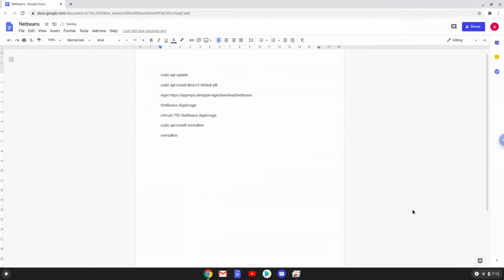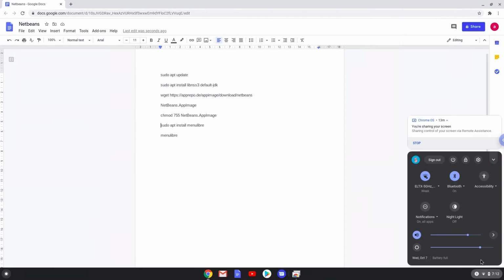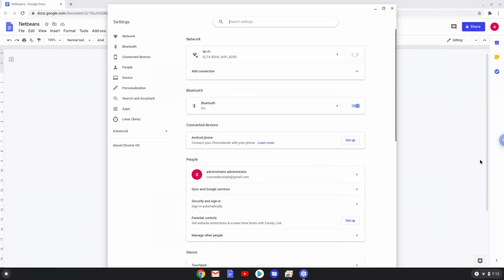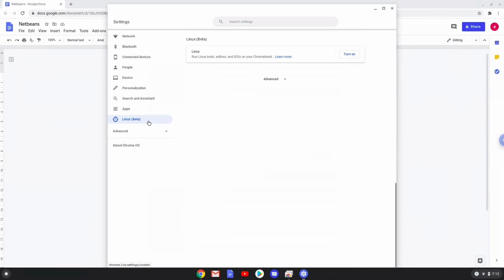Hello. Today we are looking at how to install NetBeans 12 on a Chromebook. Firstly, we will enable Linux apps on our device. To do this, we will go to our system settings and click on the Linux icon on the left panel. Now we will turn on the Linux apps.